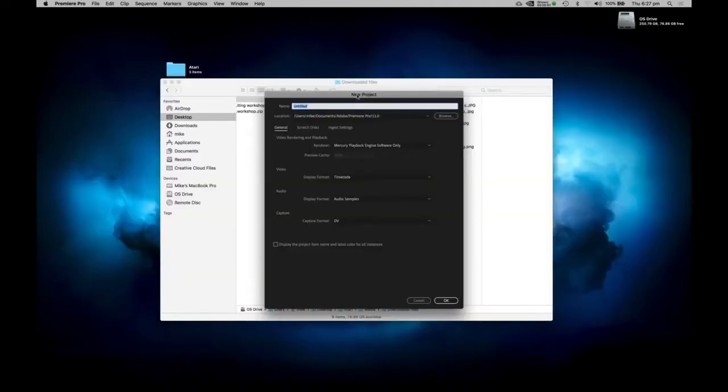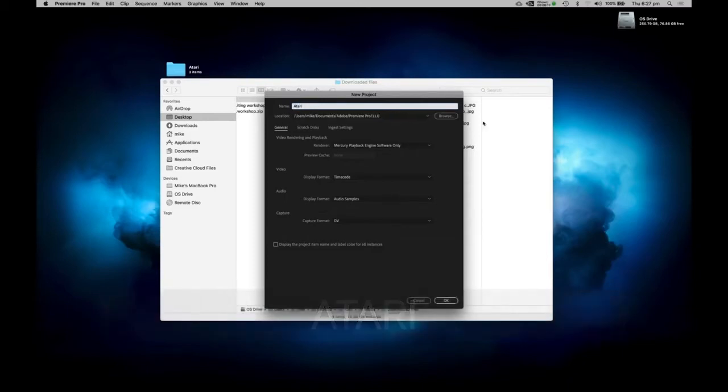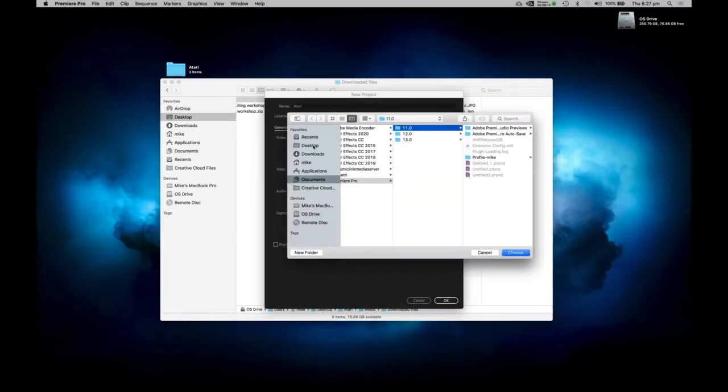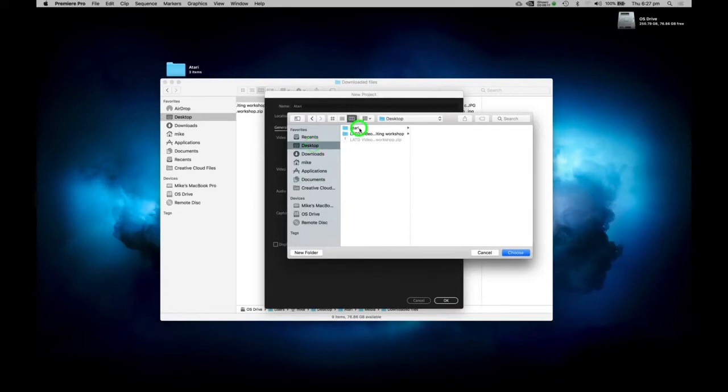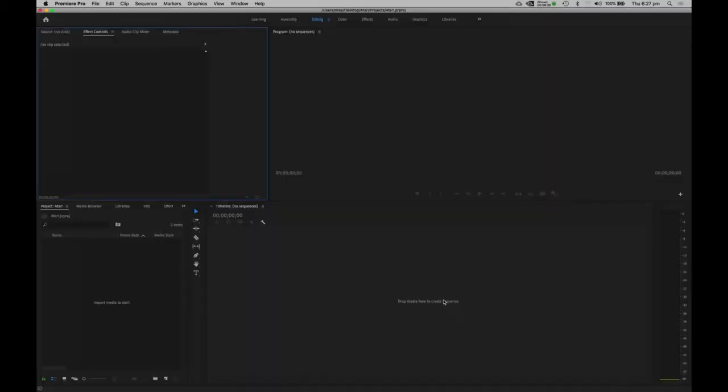This is the New Project dialog that comes up. Really you only need to do two things here. You can leave all of these settings. We just need to create a name for the project. We're going to call it Atari, and for the location we're going to choose the desktop and put it in Atari and Projects and click Choose. So it should look like this: Desktop, Atari, Projects. Click OK and Premiere will load up.